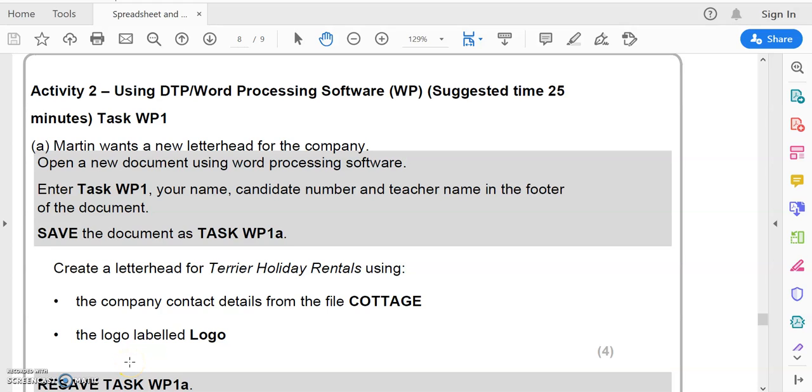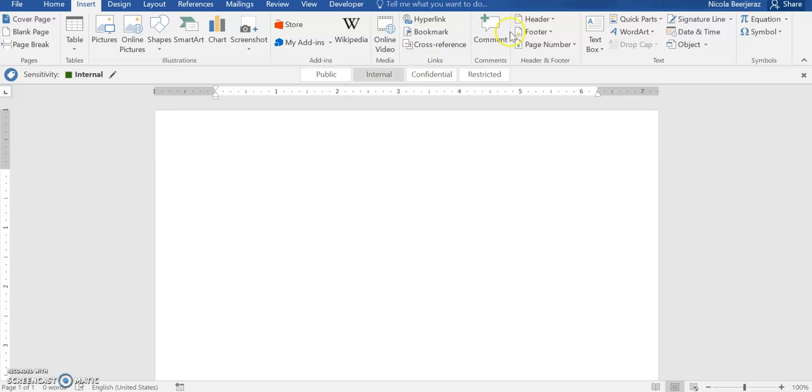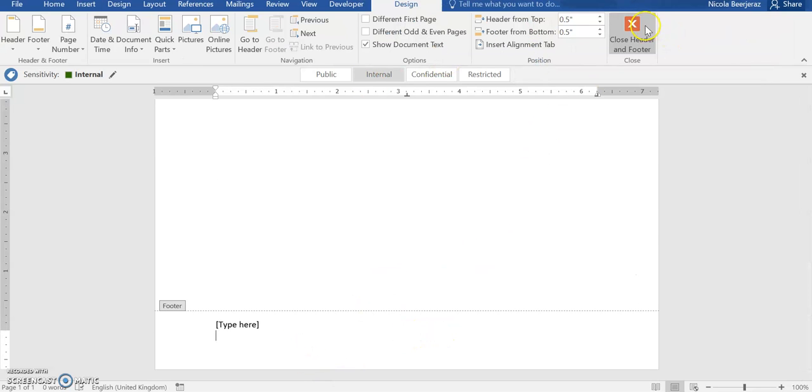Okay, so now we're focused on word processing on activity 2. It should take about 25 minutes. So Martin wants a new letterhead for the company. You're going to be using word processing software. I've got one open here, and to add your footer, you go insert, footer, type in your information, and when you're happy, you can close it.